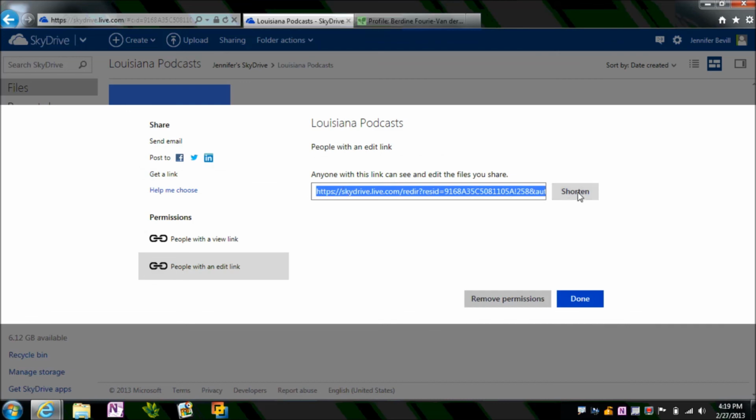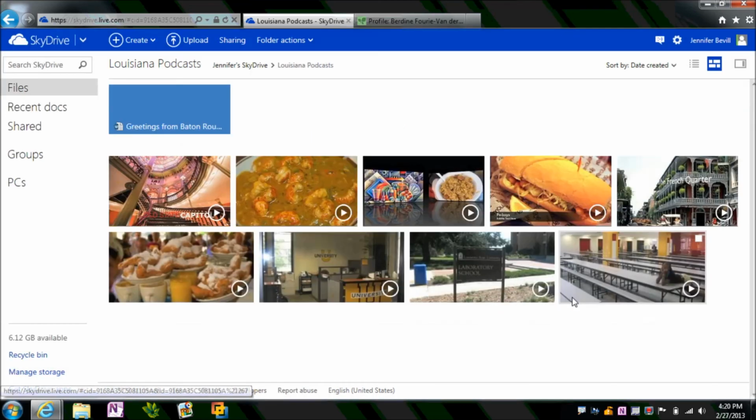I can even choose to shorten it, and it actually gives me a SkyDrive file link, so I can now copy this, and at any time I can go back in and change it. Do I want people with just a link to view? Can people with the link edit it? And so on. So I can actually personalize it to decide. Now my colleague in South Africa has the link. She can show it to her whole class.